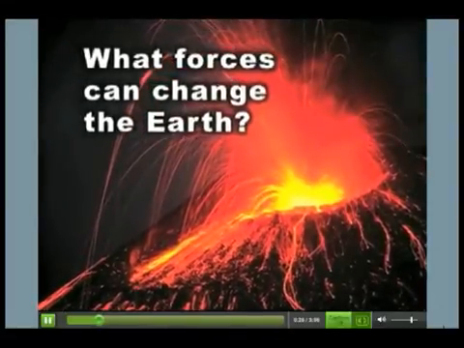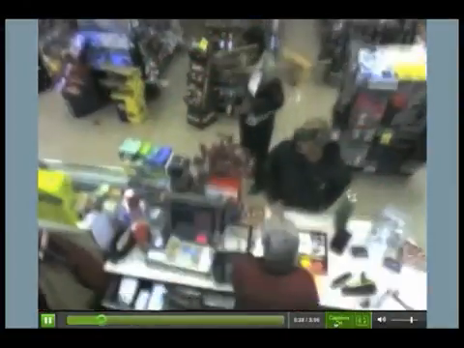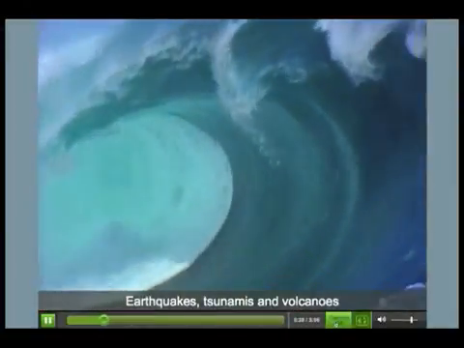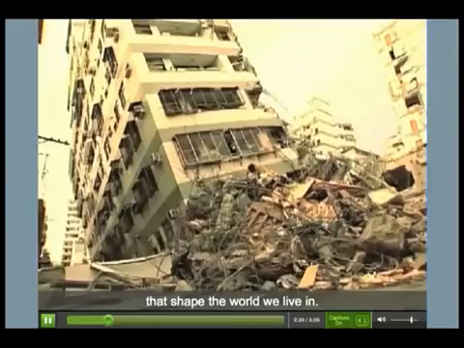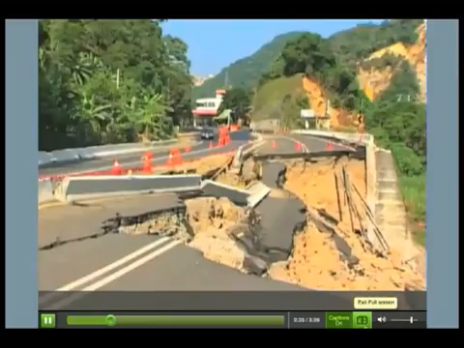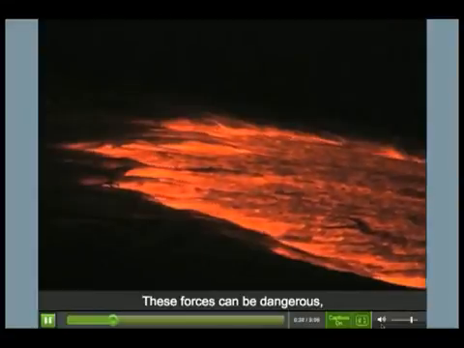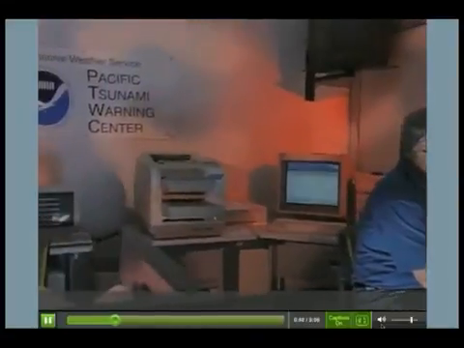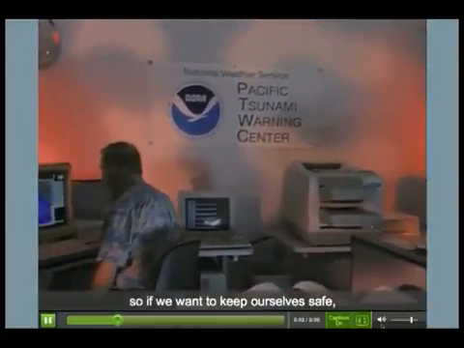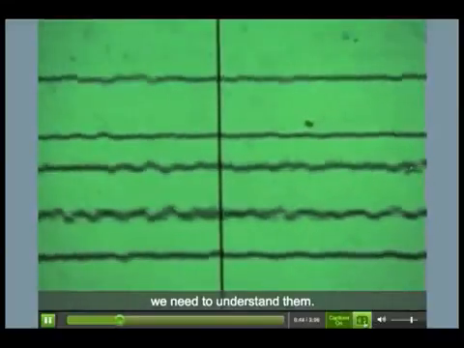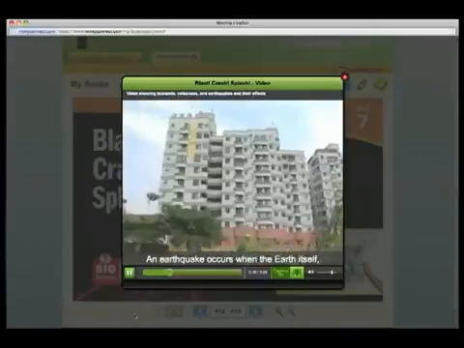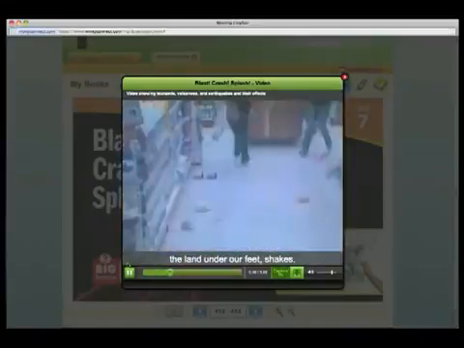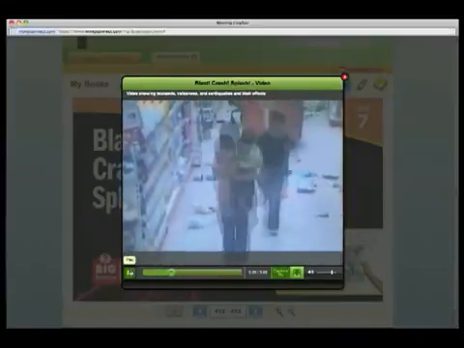What forces can change the earth? Earthquakes, tsunamis, and volcanoes are some of the forces that shape the world we live in. These forces can be dangerous. So if we want to keep ourselves safe, we need to understand them. An earthquake occurs when the earth itself, the land under our feet, shakes.